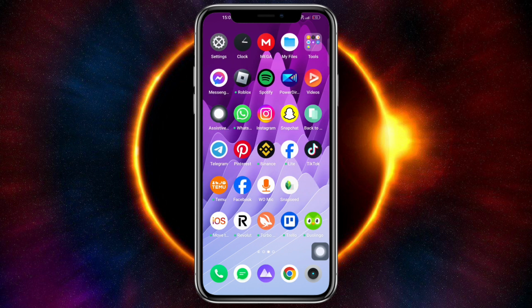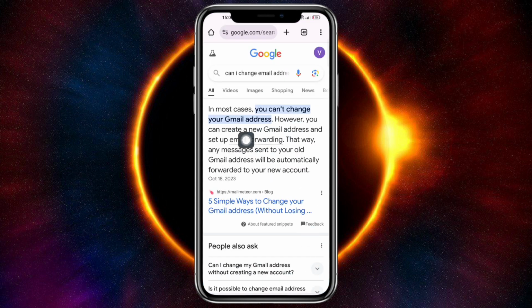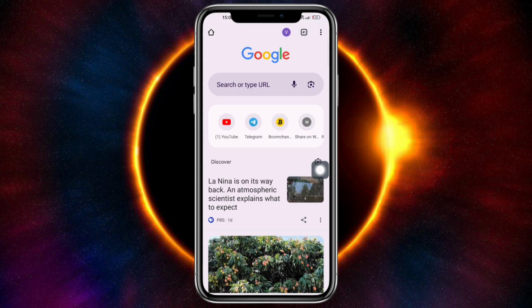In order to successfully do this, what we can do is head over right here to our actual settings. So Gmail actually doesn't have that feature. As you can see when I search, you can change your Gmail address. However, you can set up email forwarding. In order to set up email forwarding, you need to purchase a domain.